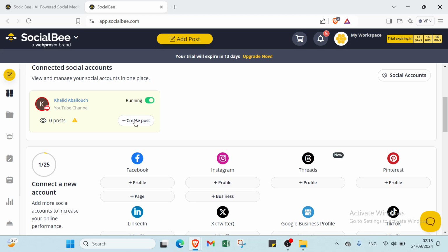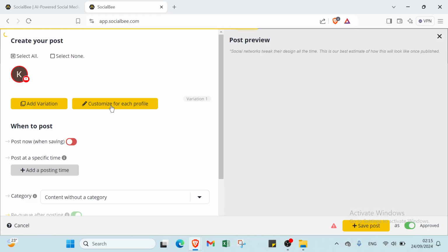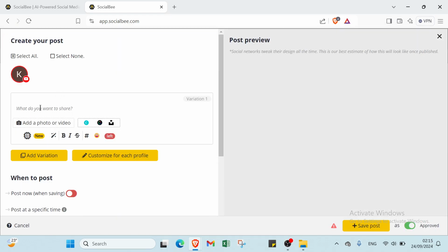So to create a post, you just have to click over here. Once you do that, you will find this page. You just have to write here what you want to share. For example, here you write something, then you add a photo here, and also you click on add variation, customize for each profile. Then here you switch on post now, post at a specific time, then select all, select no one, then you click on save post.